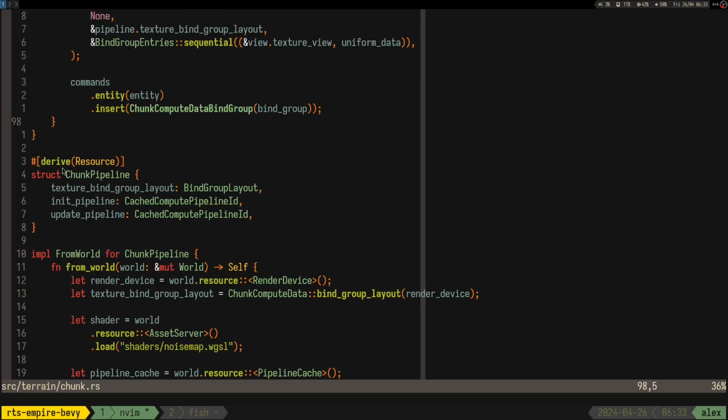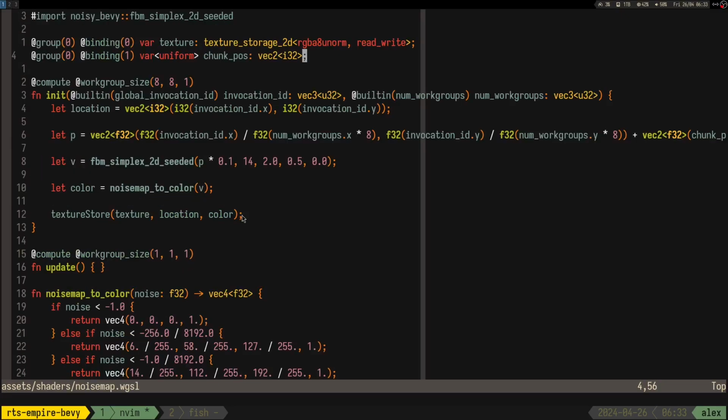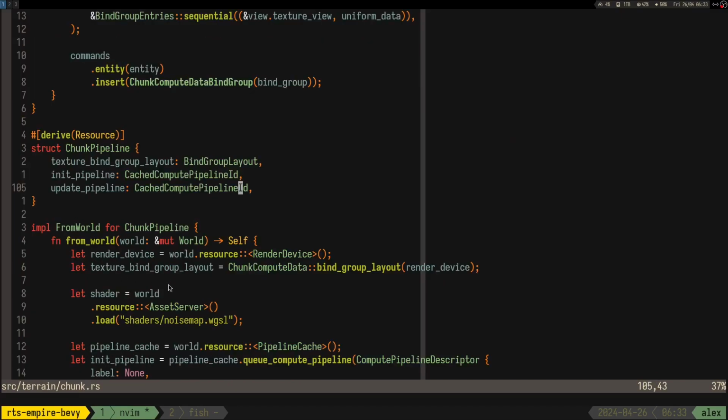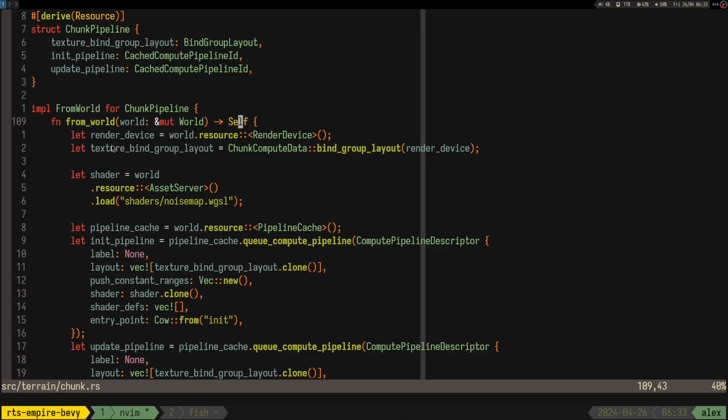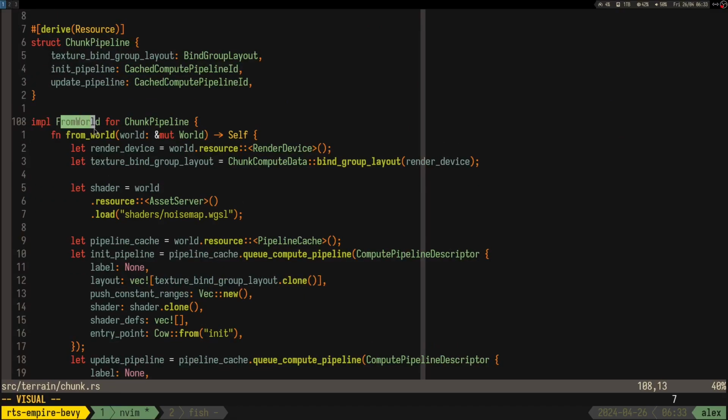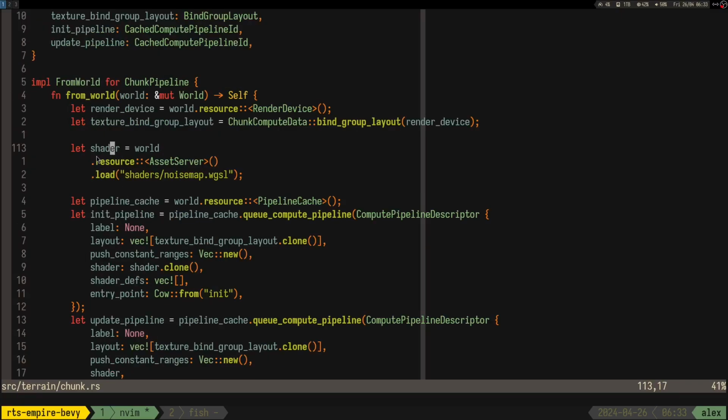Then for the pipeline, we have two methods. We have init and update. In this shader, we have the init and the update. That's the main idea, that's the important idea. So we have to implement this from world function. That's just the way you have to do it.